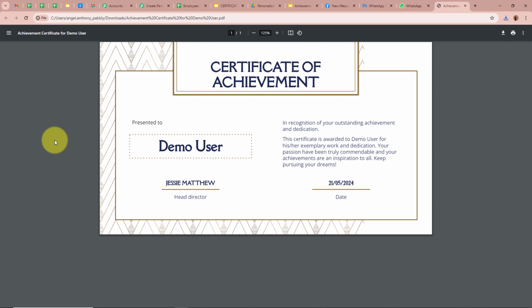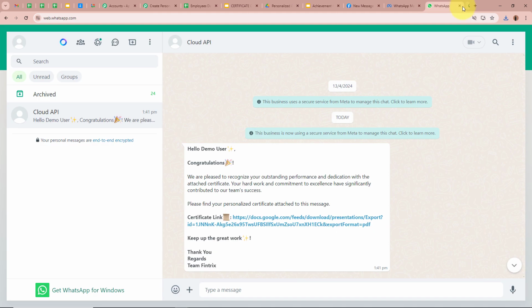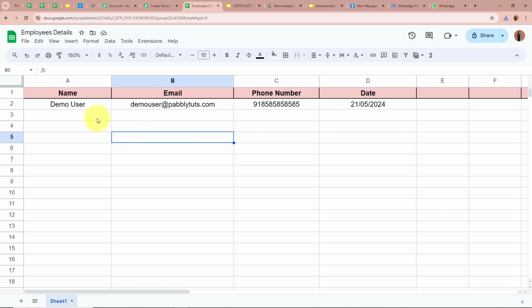But now for all of you, what I'm going to do is add the data of a new employee in the spreadsheet that I've created, and I'm going to check whether a new message for that employee with the certificate of achievement is forwarded on my WhatsApp or not. For that, I'm going to add the details of a new employee in the spreadsheet right over here. It is asking for the name, email, phone number and the date. So I'm going to fill in all the details.